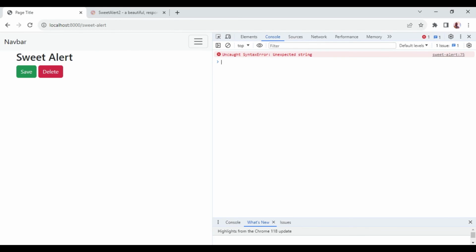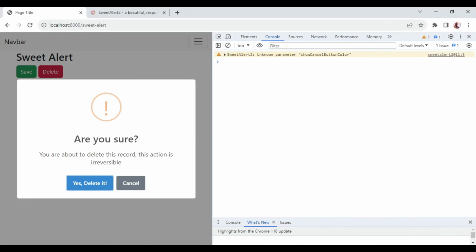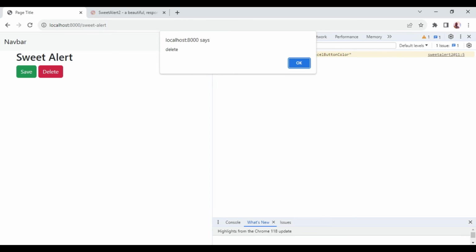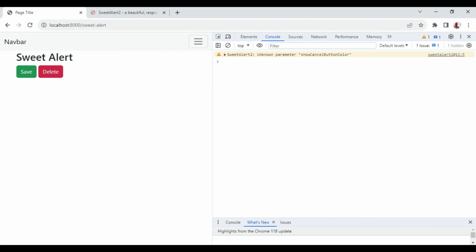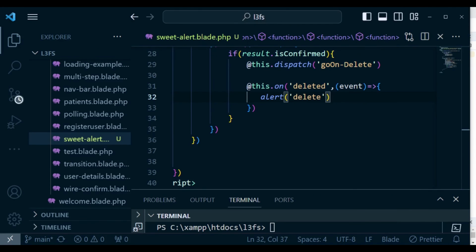So let me attempt and see. Refresh, delete, and we're having an issue. Yes, delete it. Yes, delete. And we are saying delete. So I think that one is okay. And now inside here, I want to still attempt and be able to fire our sweet alert. I do not know why it's not working.